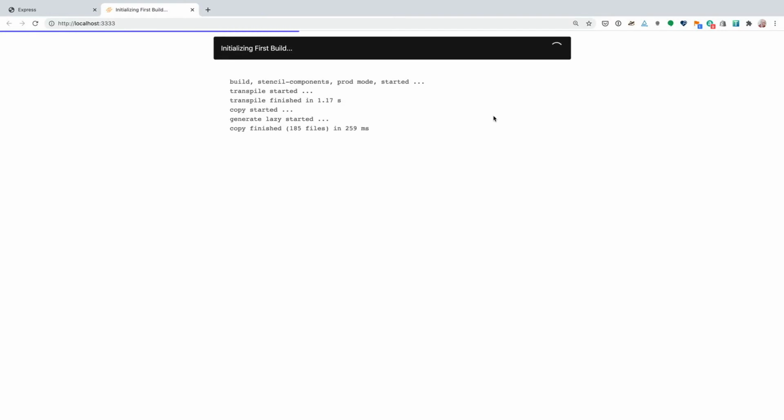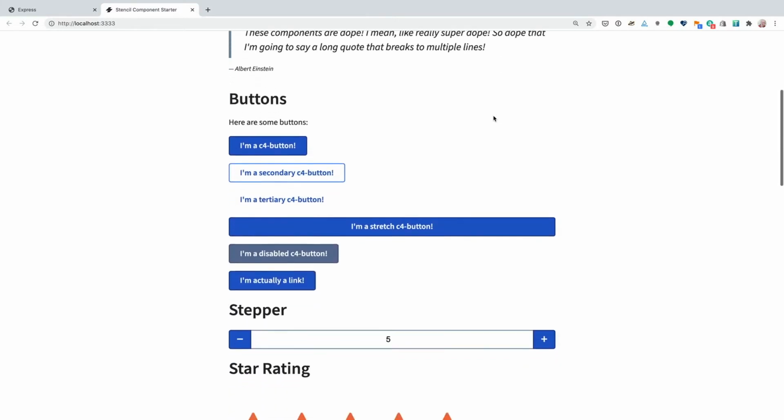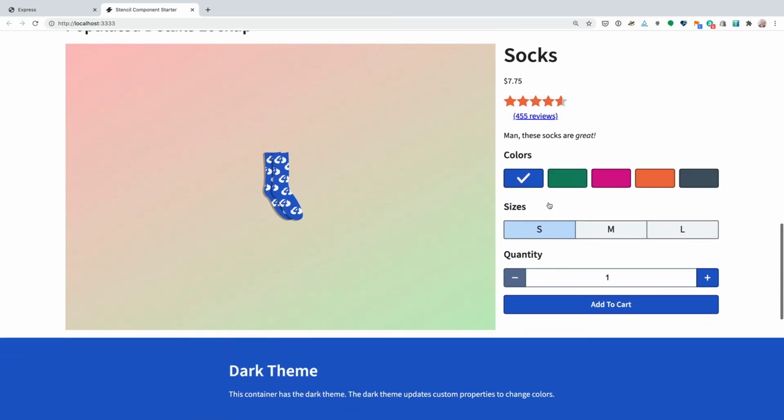And if we've defined anything where we want to output the components into other areas, we can get access to those as well. So these are the Stencil components. We've got some buttons and some steppers and star ratings, color pickers, sizes, things of that nature.